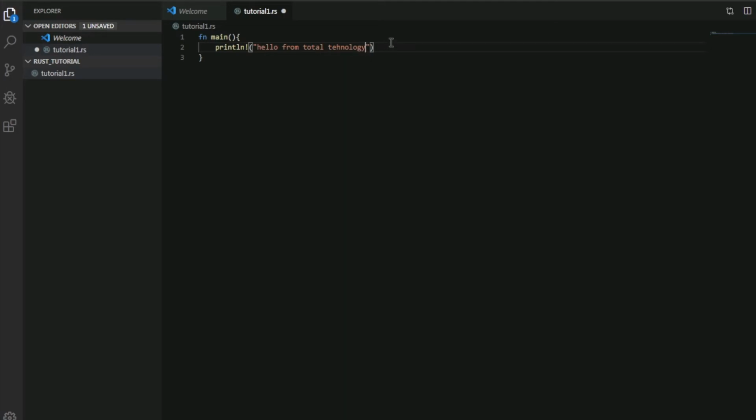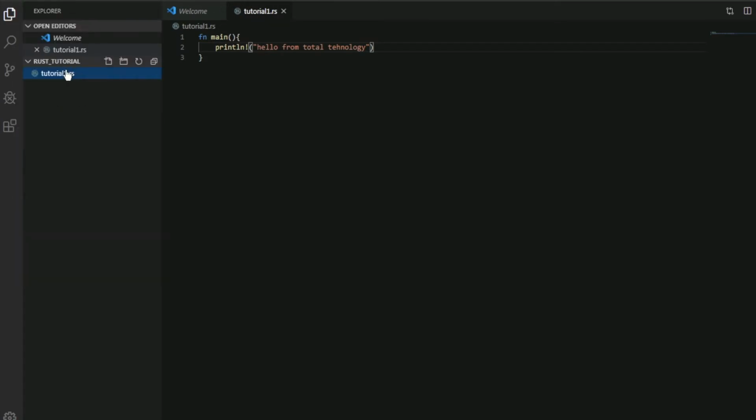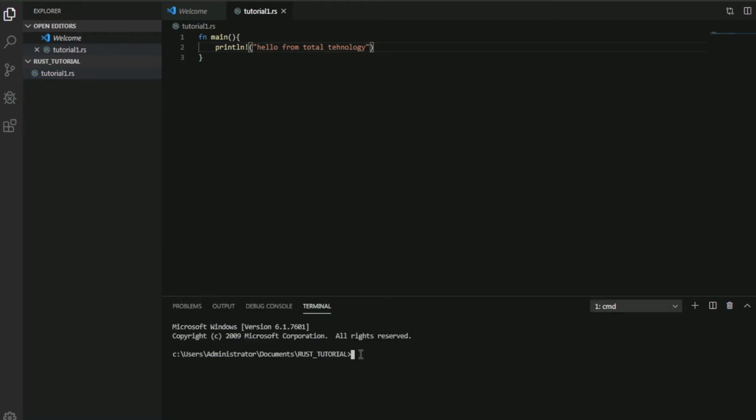Okay, so now you have to just open the terminal from here. Just give a right click, or let me just save this first again. Let me open the terminal here. So now you have to compile this. You have to just type rustc and the file name, tutorial1.rs.